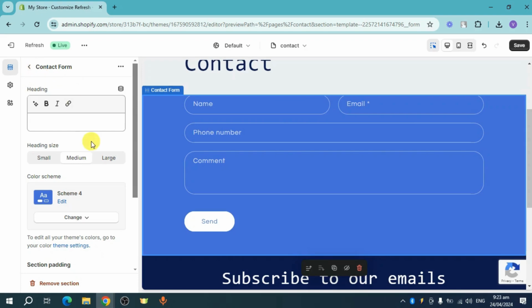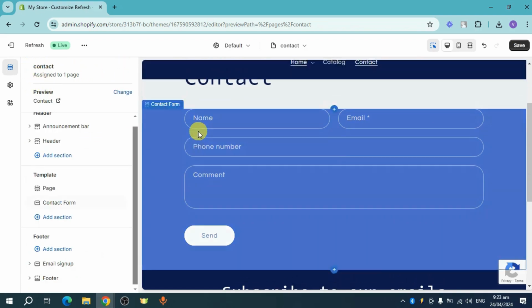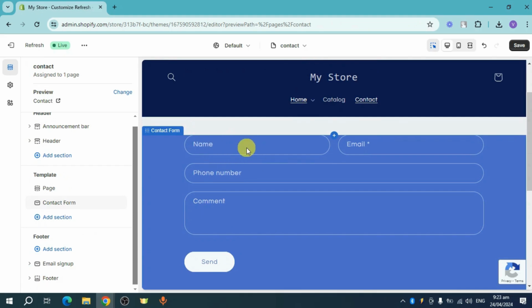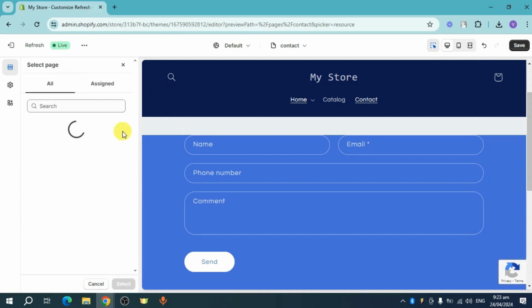So here's our contact form. Click on this three dots right here. You can also duplicate and remove it. But if you want, for example, to add a first name and last name, then what you can do instead is you can change this. So head over and click on this change right here.